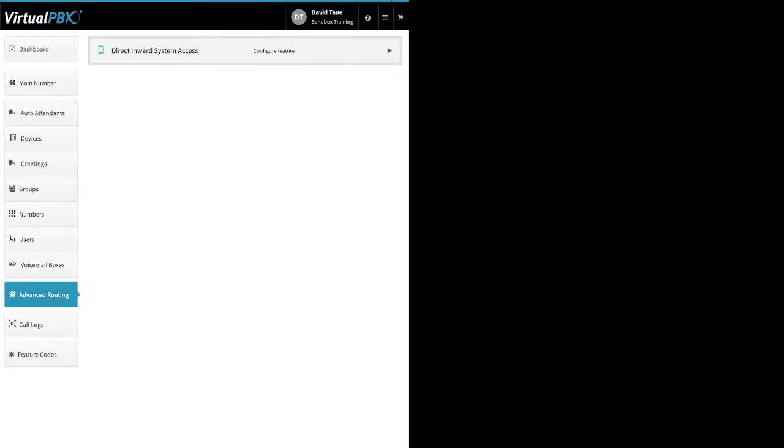Advanced routing, this is where direct inward system access is, or DISA. This feature is actually not enabled on new accounts after they sign up. This is something that you would have to request via our account services team. What DISA does is allow you to call in from a cell phone or a landline and essentially log in over the phone and then make an outbound call. That outbound call will not show your cell phone number as the outbound caller ID. It will instead show your main company number.